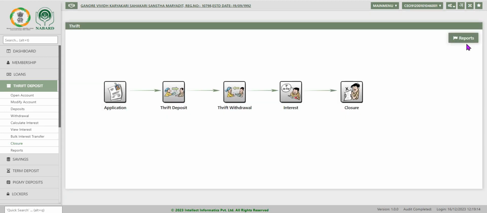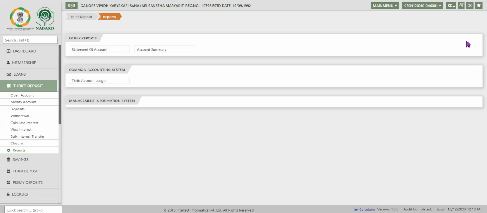Now, after discussing account closure, we are moving to reports. Click on reports. As we could see here, like any other reports available in the system, we have three categorized report types: other reports, common accounting system, and management information. Under other reports, we have statement of account and account summary. Under common accounting system, we have thrift account ledger. We do not have any reports defined under management information.